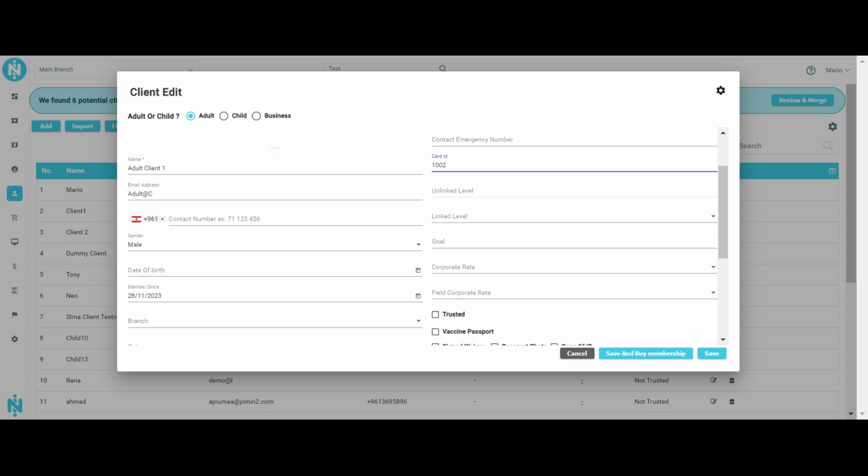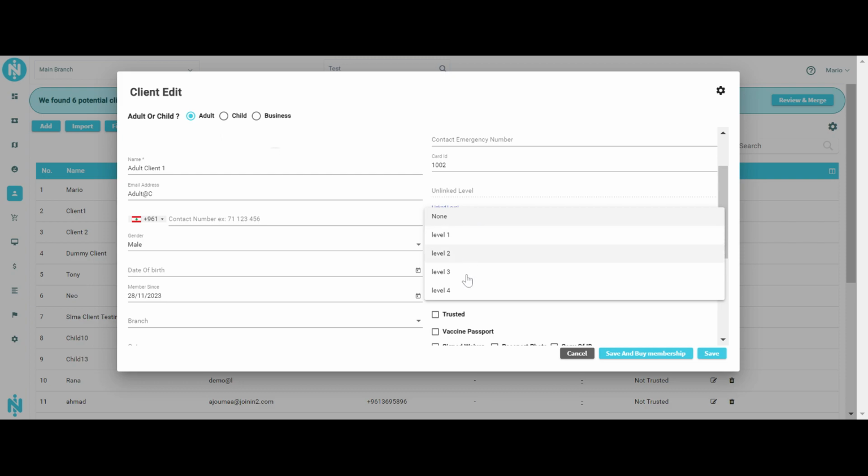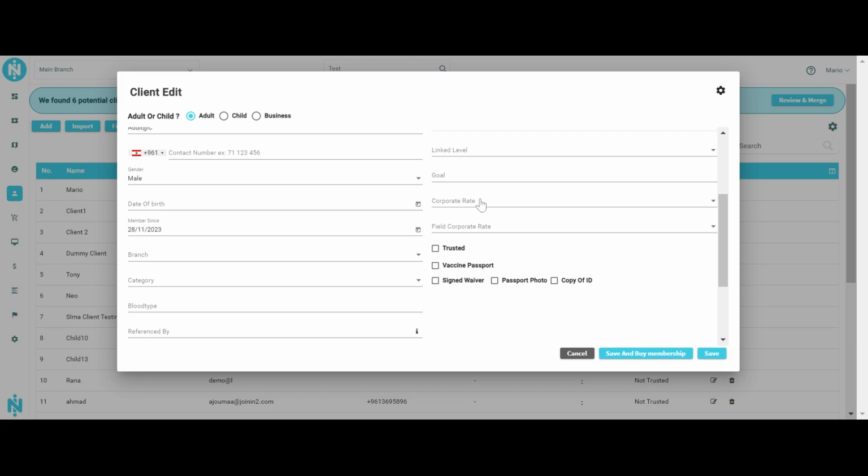Also, if you have a bioscanner with one of the gateway passes that we are integrated with, you'll be able to have a scanner to be identified by the card ID number of the client. Of course, you have unlinked level, which refers to the leveling system that we have on Intune, and linked level in case you have the custom level feature where you can allocate a specific level for that client. Goals, a corporate rate, and the field corporate rates, which refer to automatic discounts that we discussed in our discount settings video.